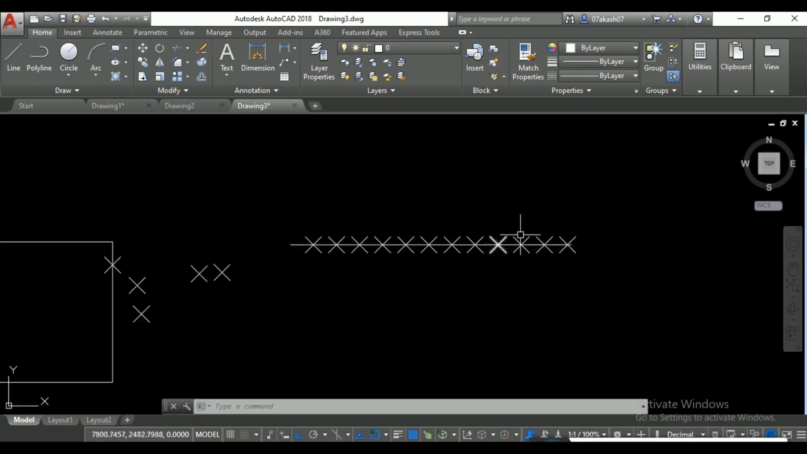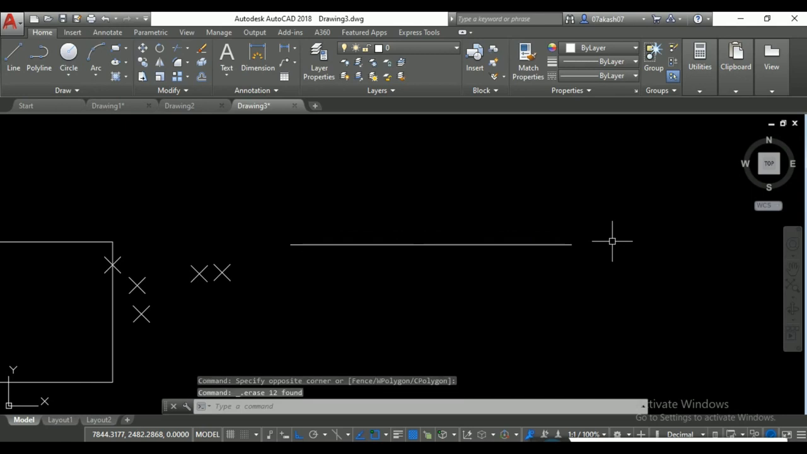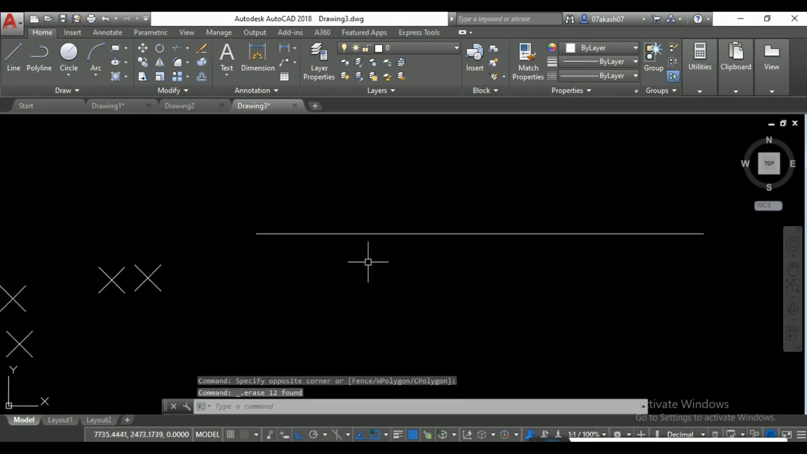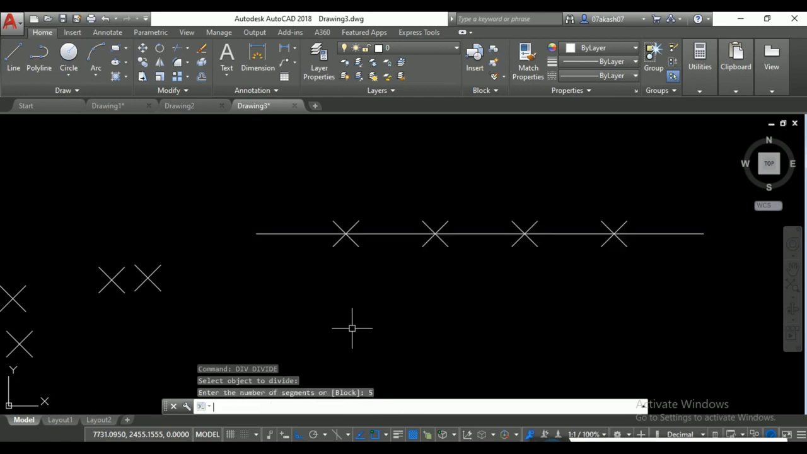But in the divide option, the line is divided into equal quantity, like div, enter, then select line. Then I'll provide 5, which means the line has been divided into 5 equal sizes. So you can see the difference between measure and divide is that divide converts it into an equal number of pieces, whereas measure can divide a line with a particular distance or particular length. Okay, so let's go ahead with another command.